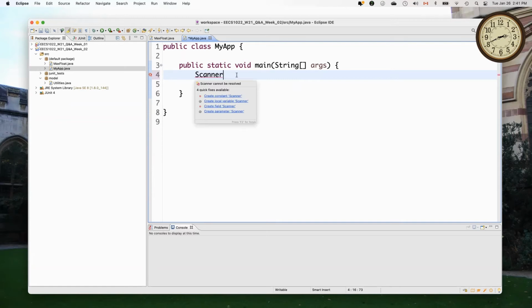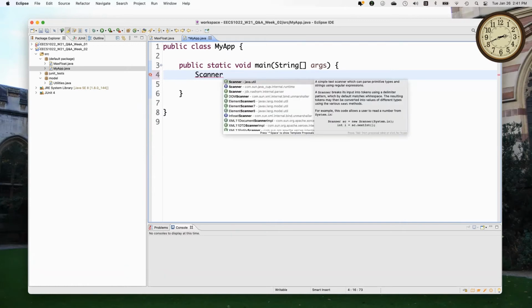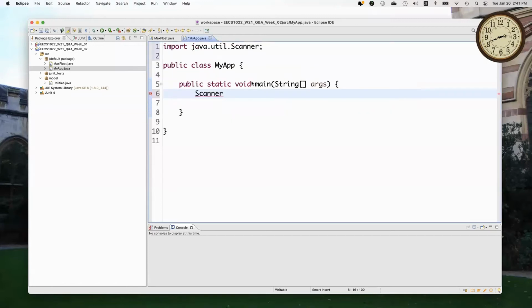The way to do auto completion, if you're using Windows, you can say Control Space. If you're using Mac, you can say Command Space. Sometimes it will be Control Space, sometimes Command Space. You can try both. In my case, it will be Control Space. As soon as I do that, it's going to give me all the possible ways to resolve this particular Scanner. You can see one of them is Scanner from java.util. As soon as I choose that, it's going to import Scanner into Eclipse. So that'll be one code completion you can do.